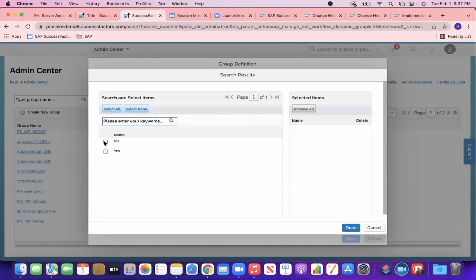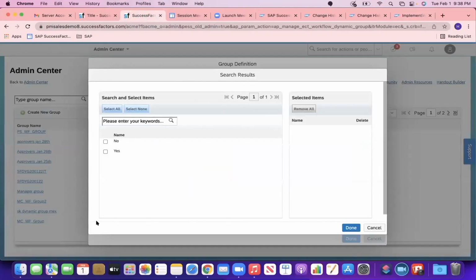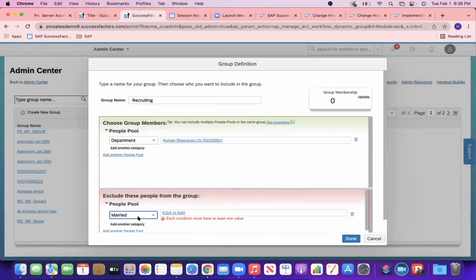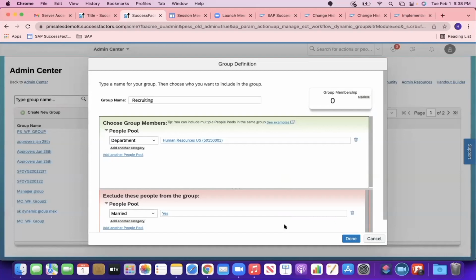Yes or no? What is this? Why do I have to give no and yes? What are they asking? See, I have to exclude some people from the group, so I chose married. If you would like to exclude, you can exclude only yes. 1%, 2% out of that. That's it. In that way. Okay, done.